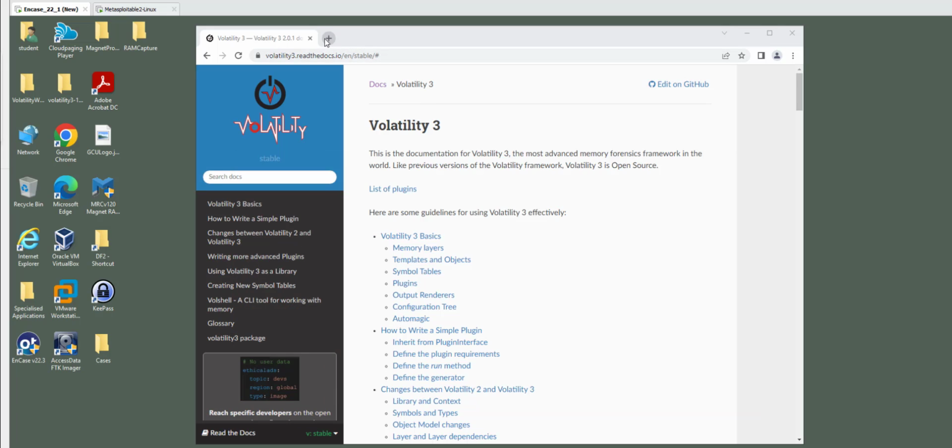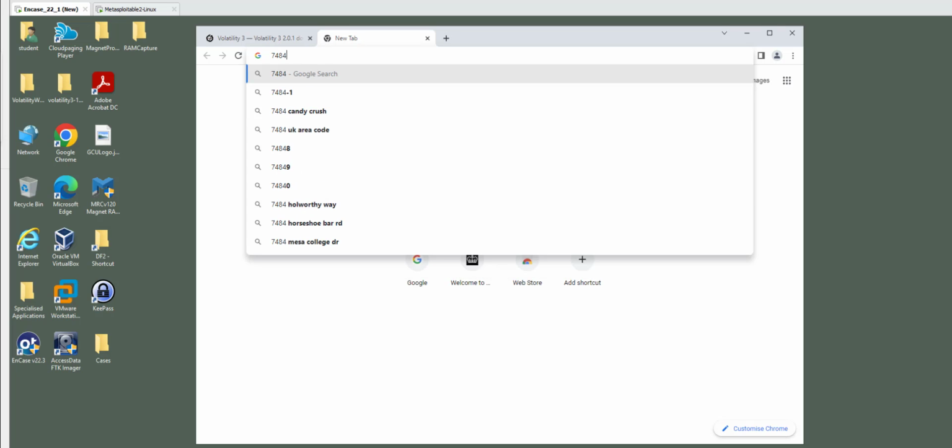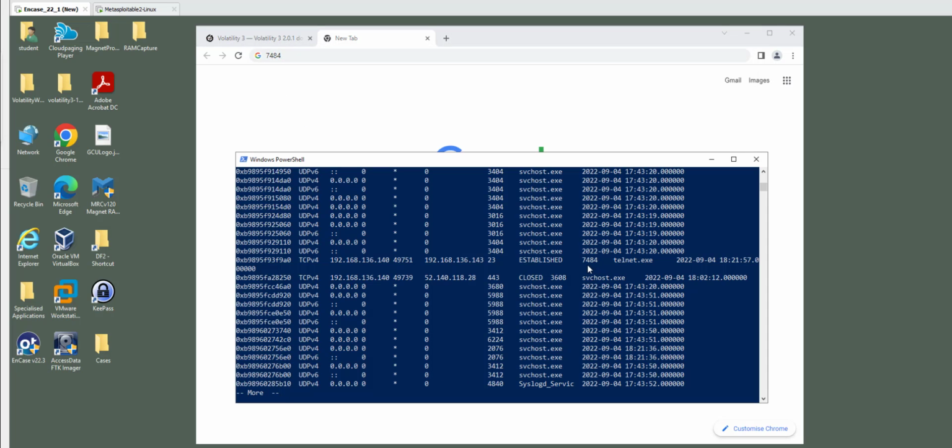The process ID is 7484. Let me write it down here. 7484. Let me check again. 7484. Yeah, let me write it down. And the connection uses Telnet. This connection was on the 4th of September 2022.